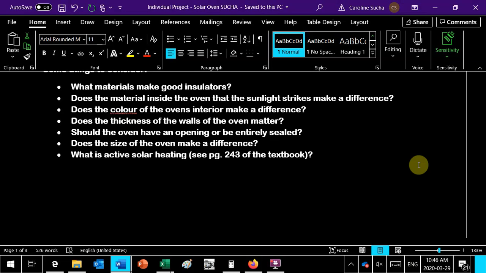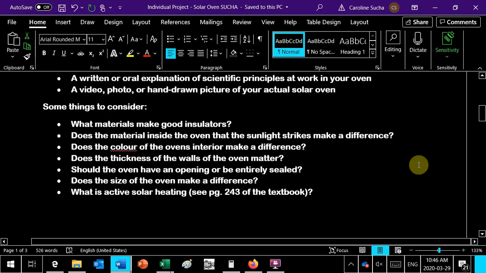What is active solar heating versus passive solar heating? And there's a page number in the textbook if you want to go read more about that. The textbook also can be found on D2L, the digital copy. Okay, so lots of things to think about. When you're doing research, you're going to see probably even more than that.